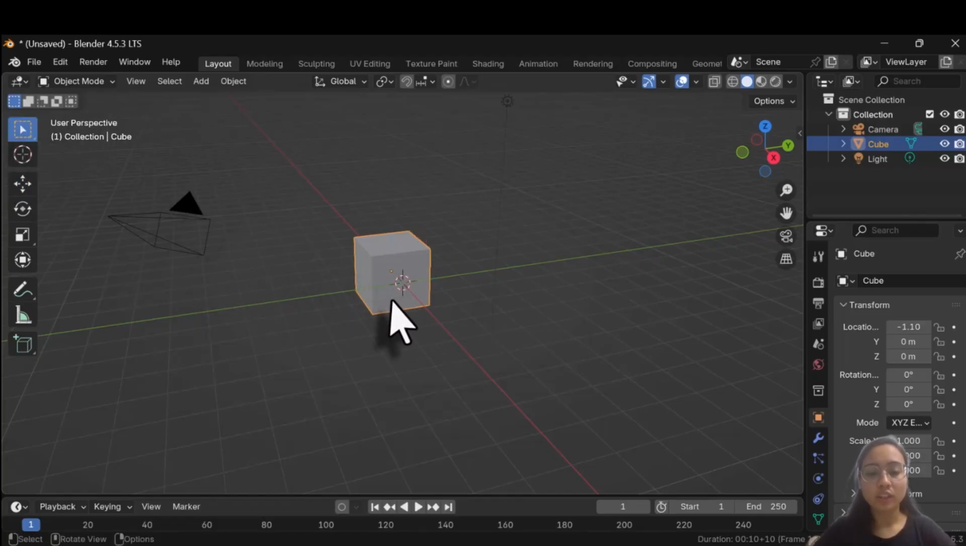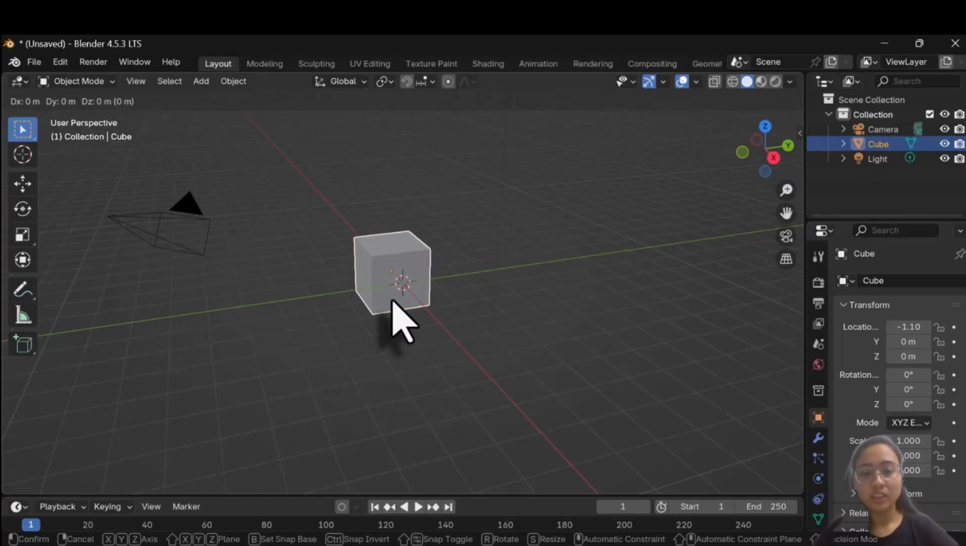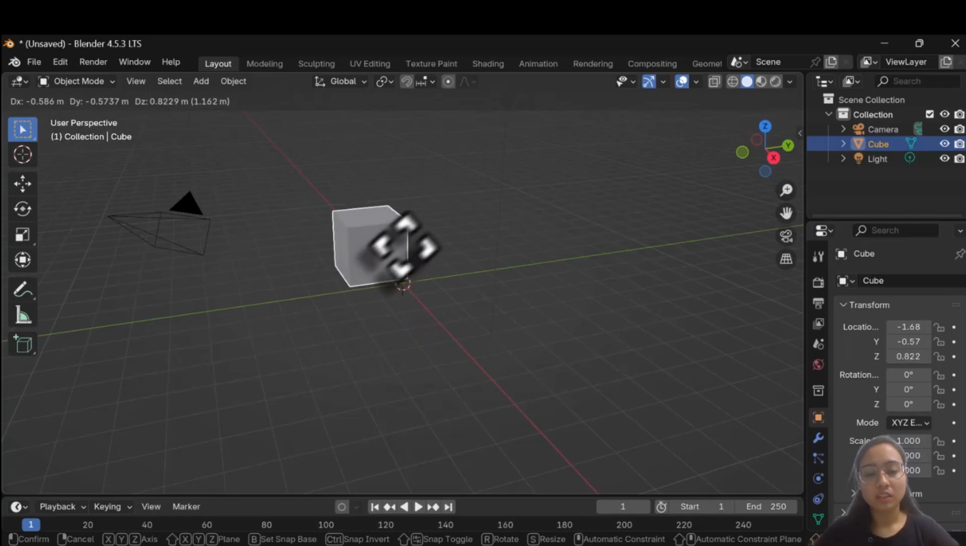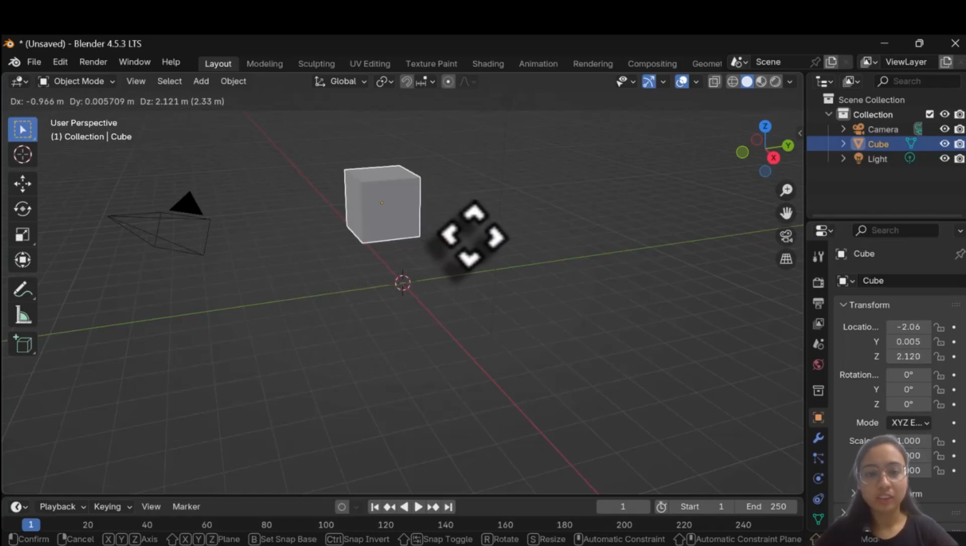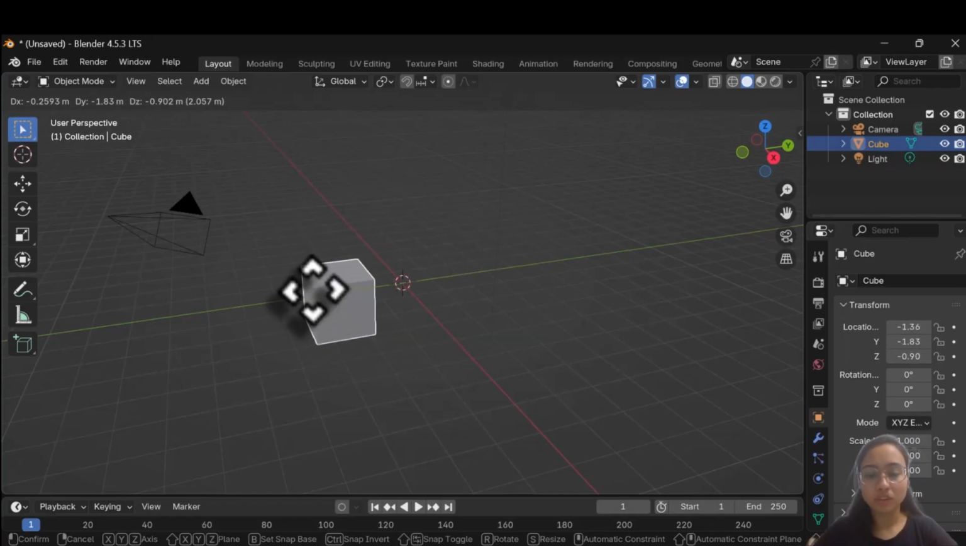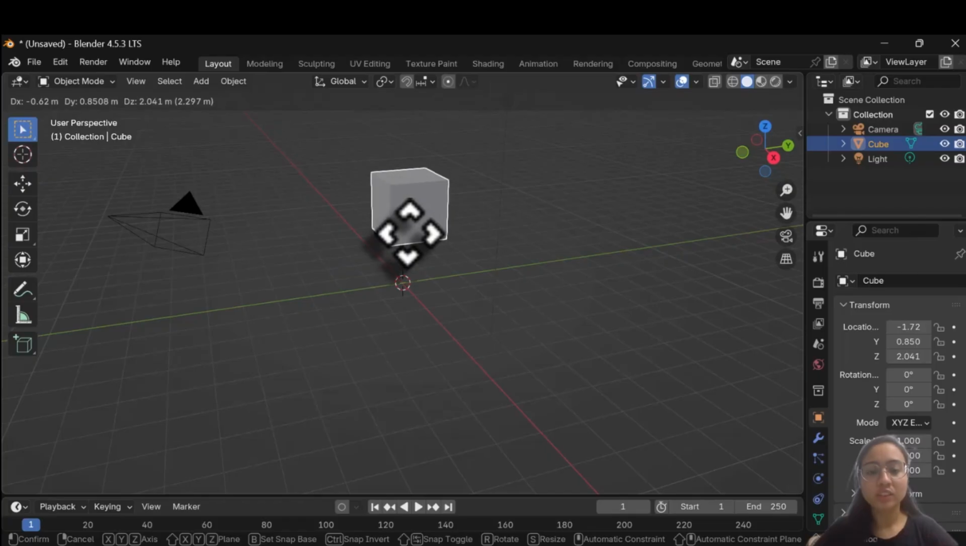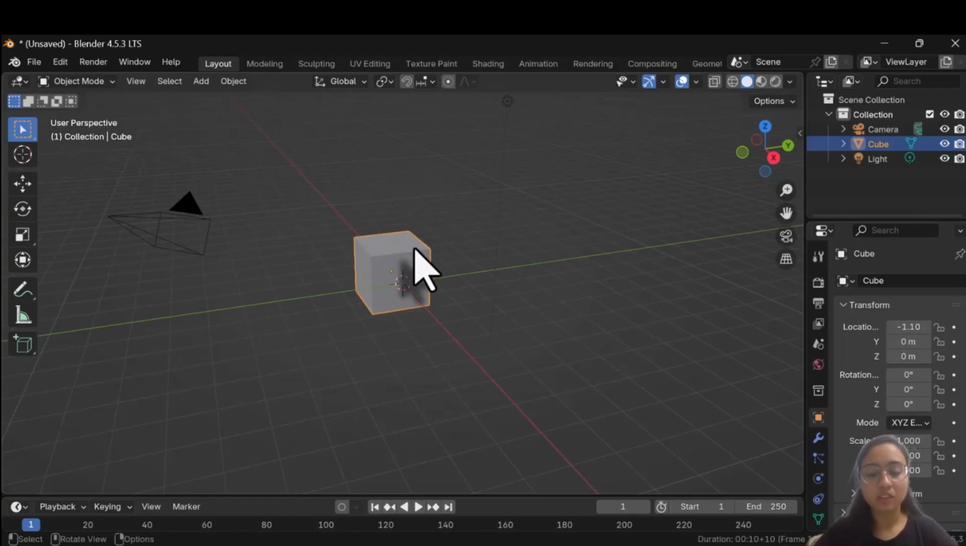So we have a shortcut also for this. When you want to move any object, you just simply need to press G and it will move the object in all directions. And you can place the object anywhere you want. To abort the operation, you can simply right click so that it will come back to the original position.